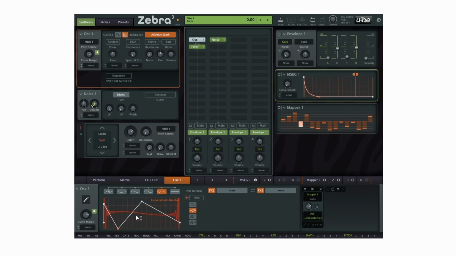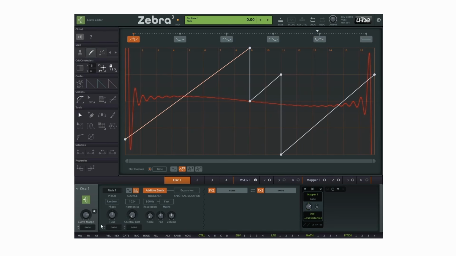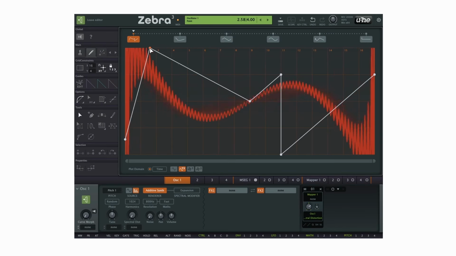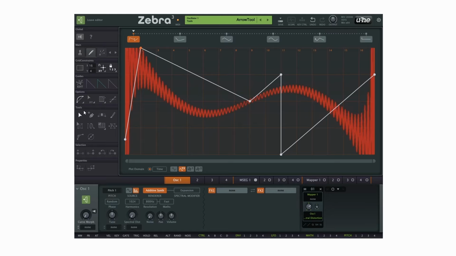Let's play around with this wavetable thing, because I didn't really get to that in my first video. Let's go to the first step. Let's try some of these tools. Pen tool. This is so cool. This reminds me of Illustrator.